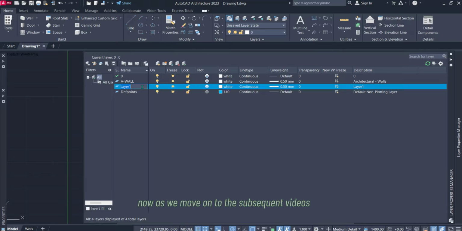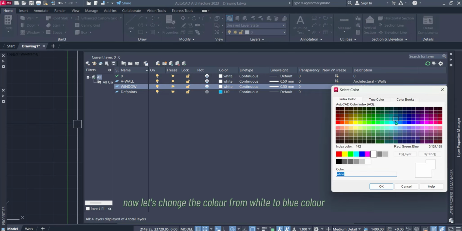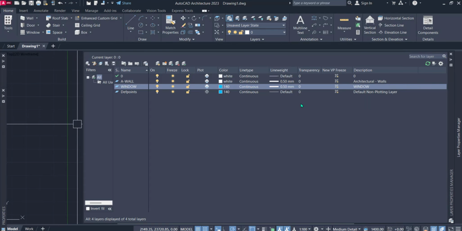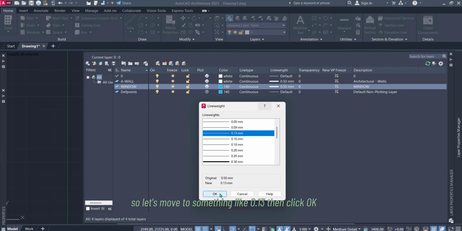As we move on to the subsequent videos, you will appreciate the importance of the layers and how they are controlled. So let's name this layer window layer, because we are going to fix windows within our floor plan. Now let's change the color from white to blue like this. Then let's change the line weight, because we want the line weight to be a little bit thinner than 0.50 millimeters. So let's move to something like 0.13, then click OK.